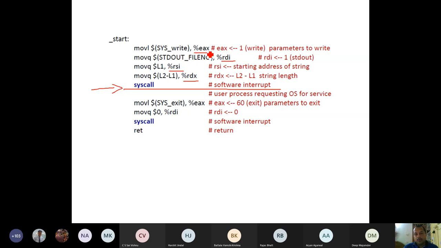It will process the request in the operating system. So it will actually process one service requested of the operating system. And which service will it process? That is determined by the content of these four registers: RDX, RSI, RDI, EAX. So first EAX, the content of EAX, if it is 1, it says that you need to perform one write operation.